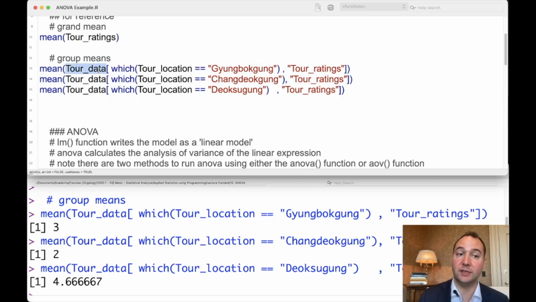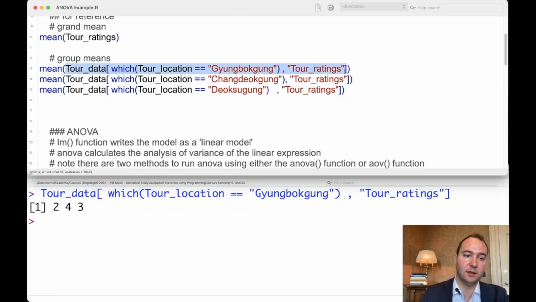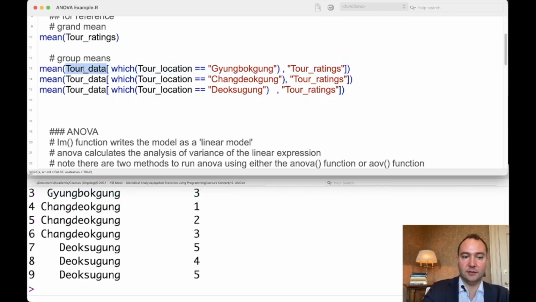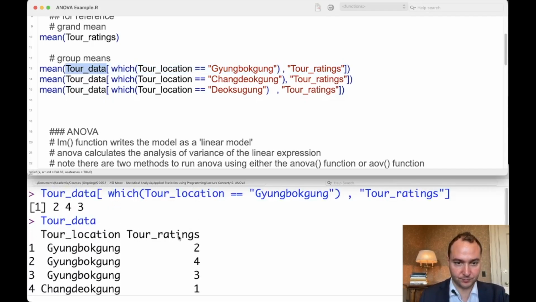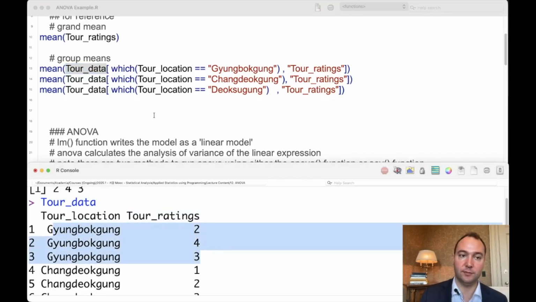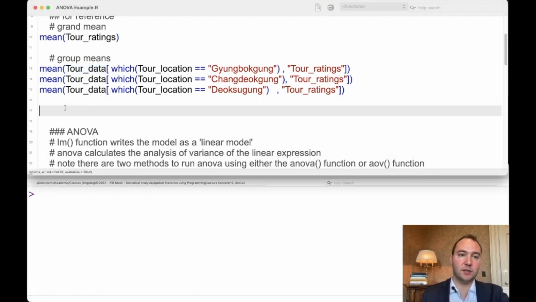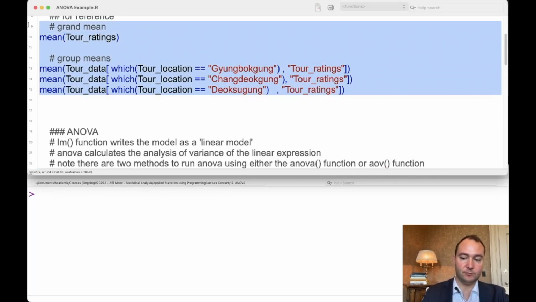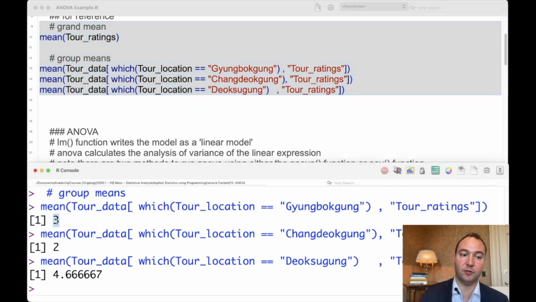Again, here's our data set. These are the rows that I want. I want the rows where the tour location is Gyeongbokgung, and then these are the columns that I want because it's after the comma, and I just want the tour ratings for that. If you wanted to look at that, it is just this data here. 2, 4, 3. If we look at our data, 2, 4, 3 is the values of tour ratings when we're looking at Gyeongbokgung. Make sense? Okay, so what this code here does is it tells me the average of each group.